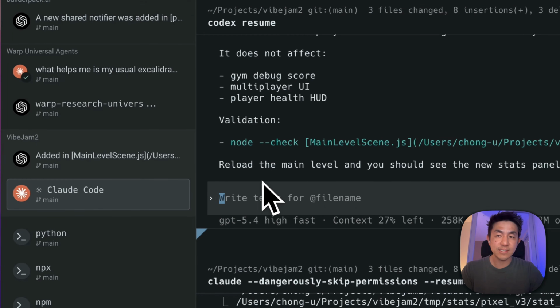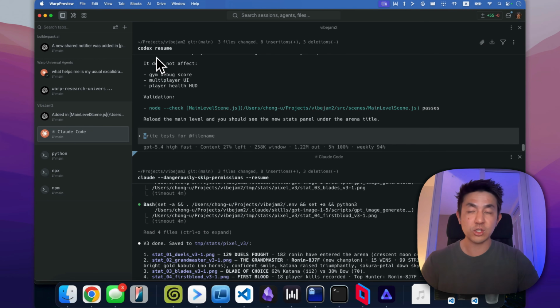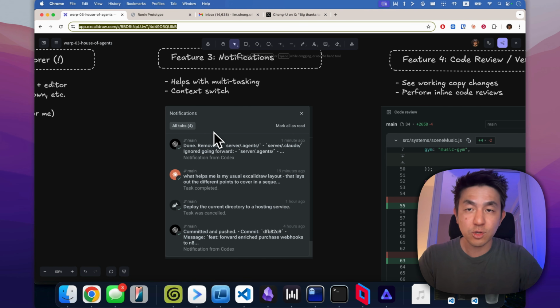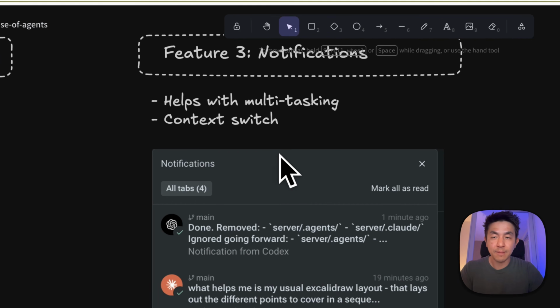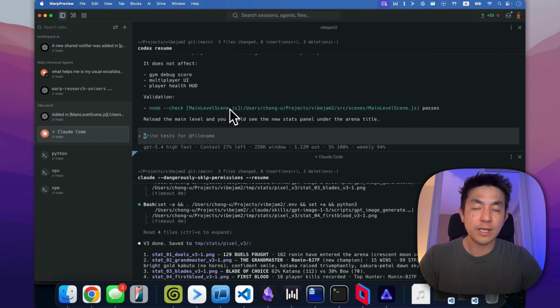Perfect. So now you can see, right, being able to work like this with the notification system is really useful. It allows you to context switch and multitask at the same time. And it's something that you don't really notice until you start using Warp quite a bit. And then you'll be like, oh, this has been really useful to be able to get a context.